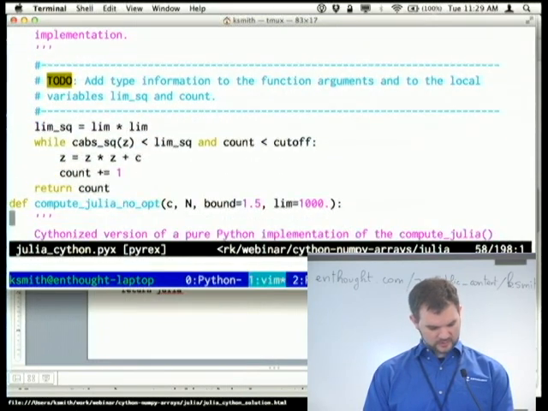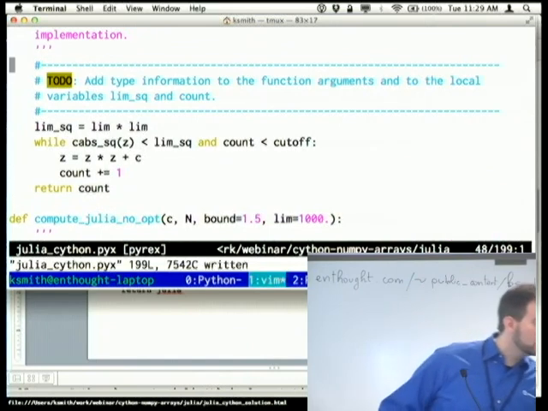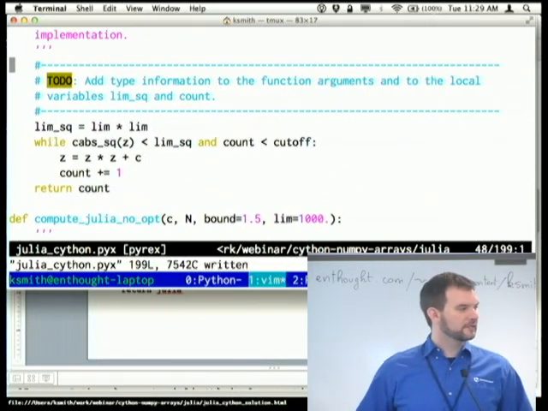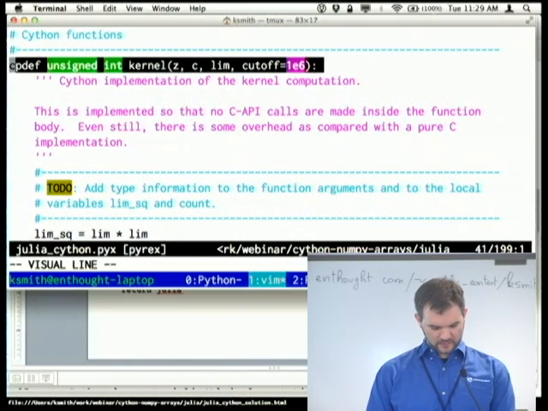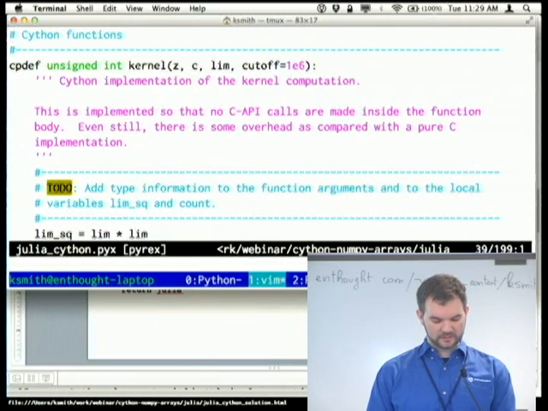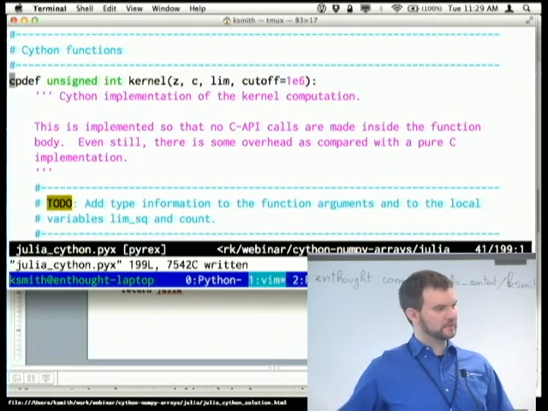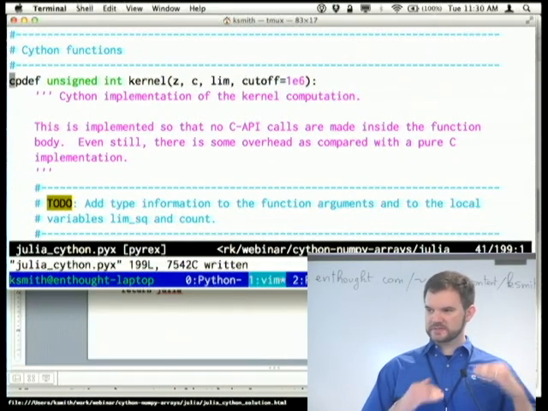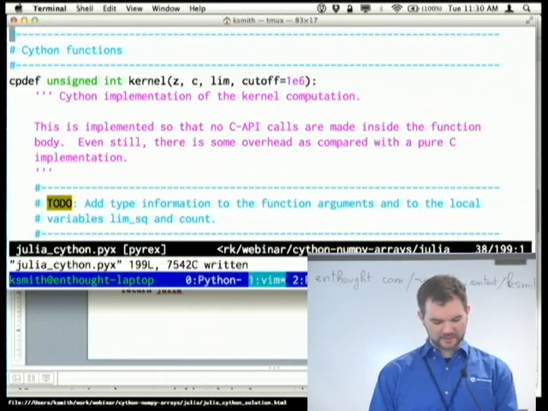Could you define a function prototype like in C? You can forward declare stuff if you want. There are other ways to do this, but I don't want to go into details. The easiest way is just to put the kernel function definition at the top, right after the Cython functions comment. So I apologize for that.